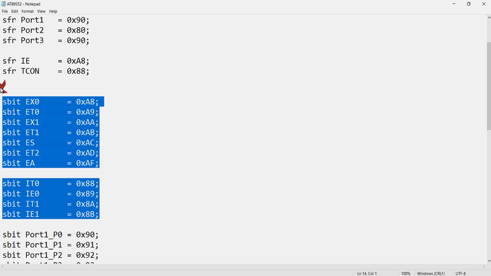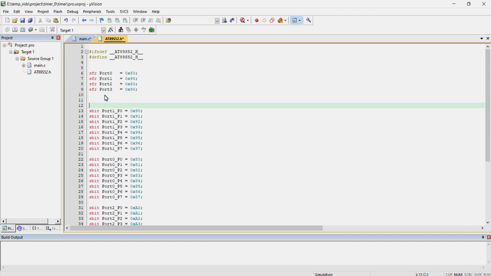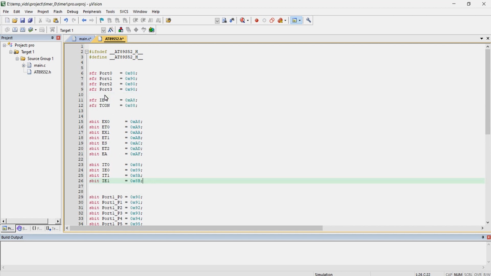I am just going to copy all these things for my current project and paste it right over here below the port declaration. We also want to configure this TCON register fully. Here we have only configured the LSB bits of this register.